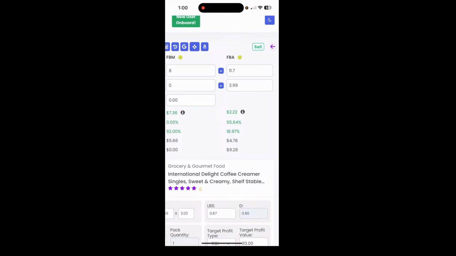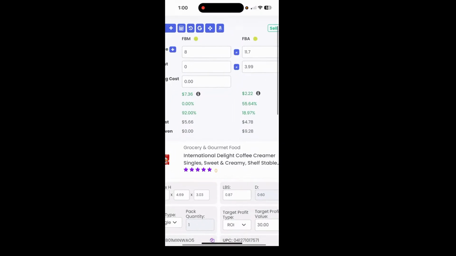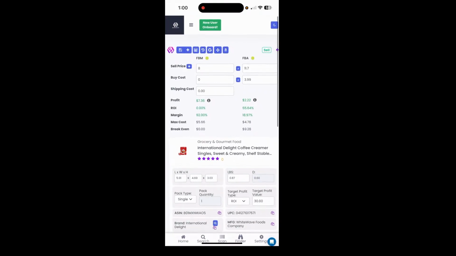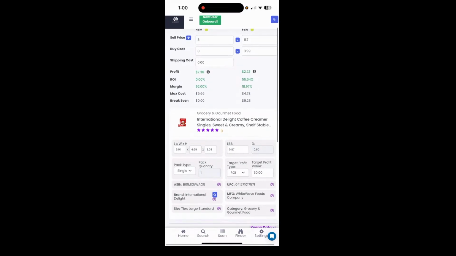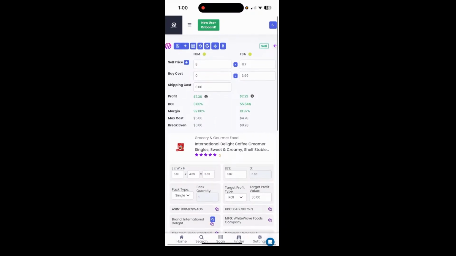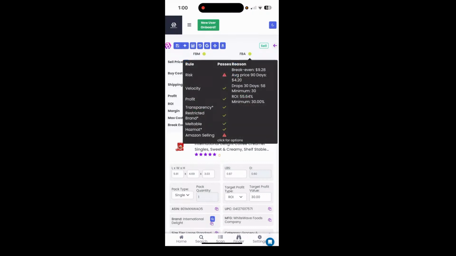And right away, I see that I make $2.22 in profit, 55% ROI at nearly 19% margin, which is pretty good. This quick decision button here, this indicator, it helps you source quickly. So if you don't want to have to sit there and analyze so much data, if I click on this green dot here, right by the word FBA, it's going to tell me right away whether or not it meets my criteria.